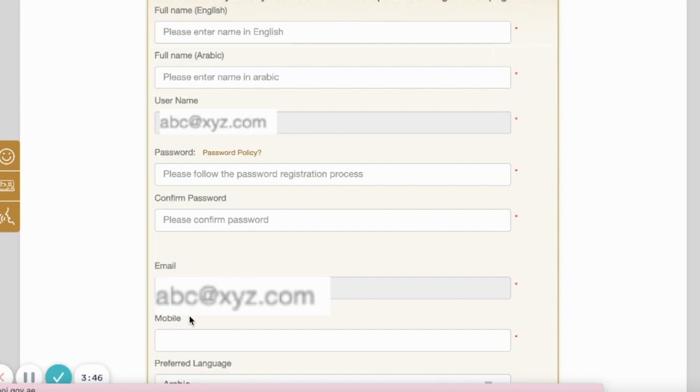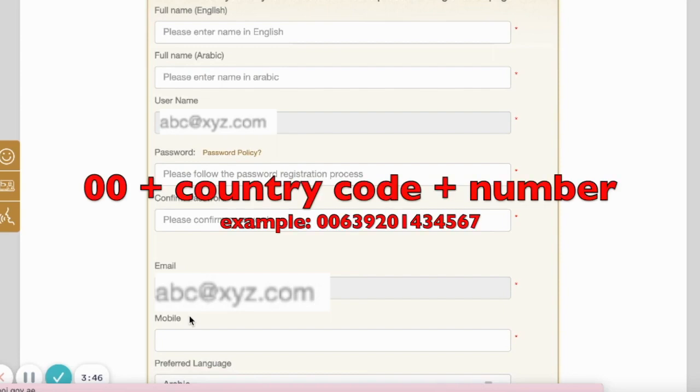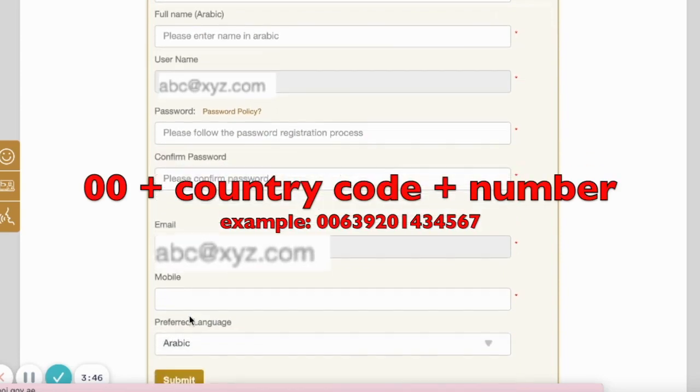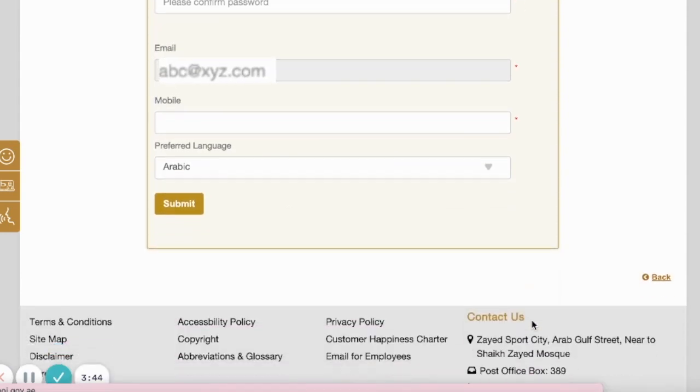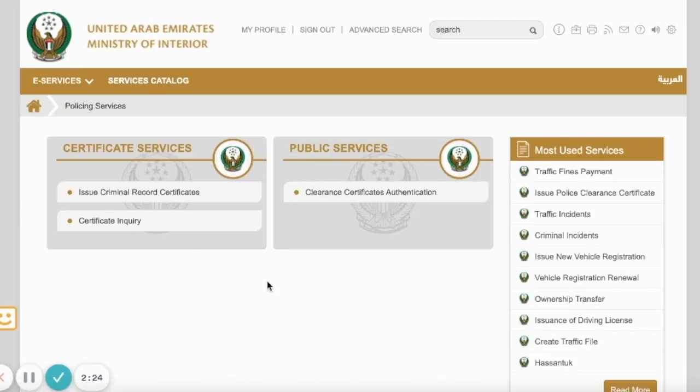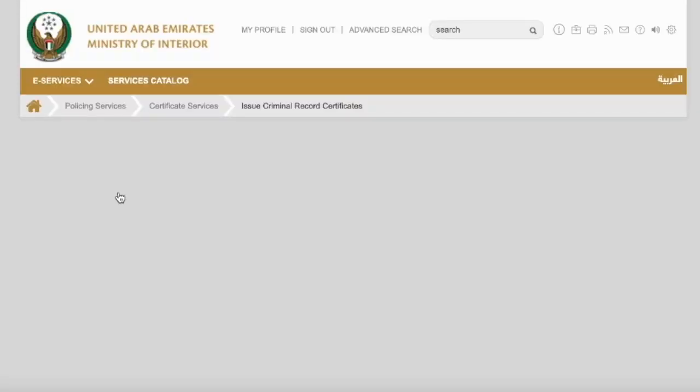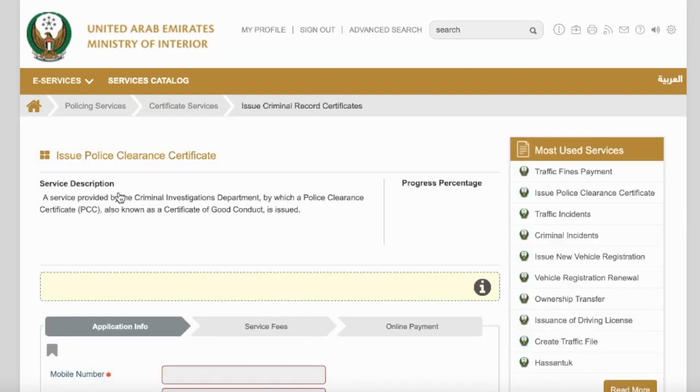You can use Google Translate to translate your Arabic name. On the mobile section, you may use your current active mobile number no matter which country you are in. Just make sure to put 00 and your country code and your mobile number. Once you've completed your profile, click on Submit. You may now request a criminal record certificate under e-services. Now, click on the Issue Criminal Record Certificate.